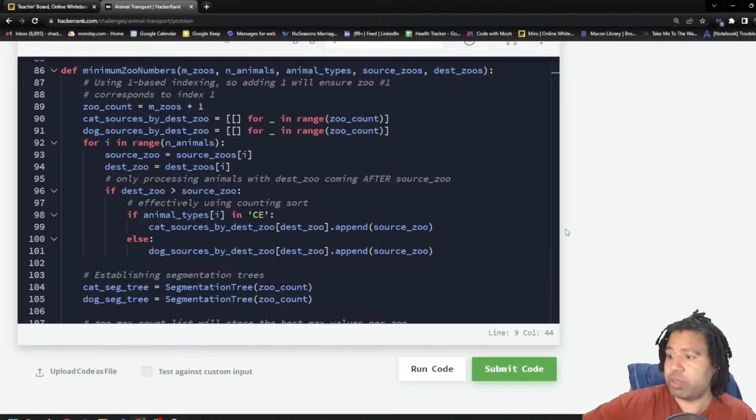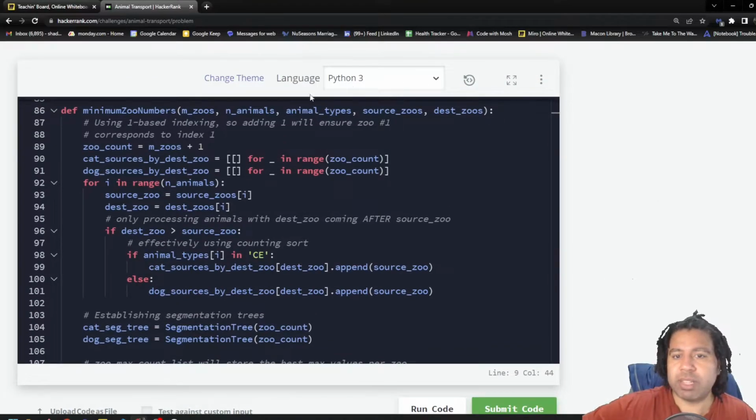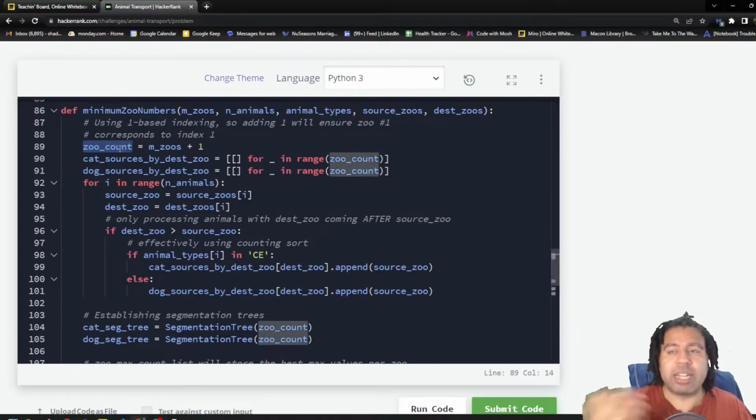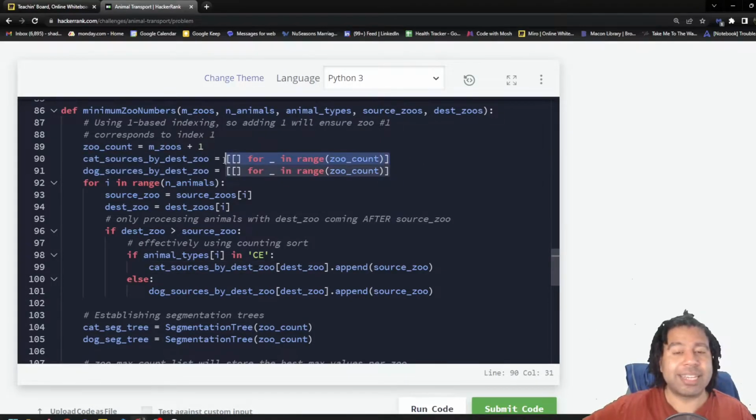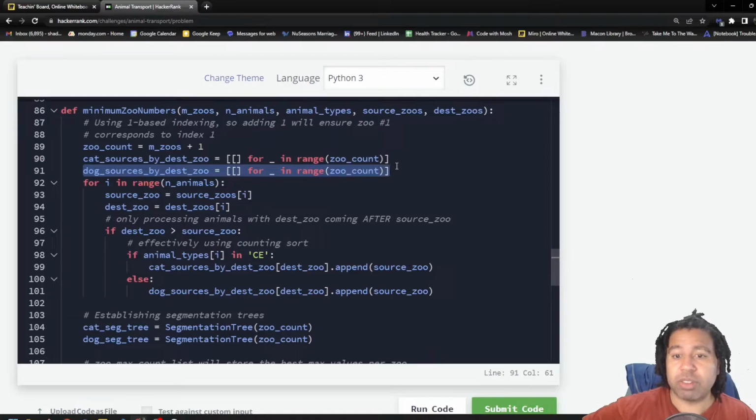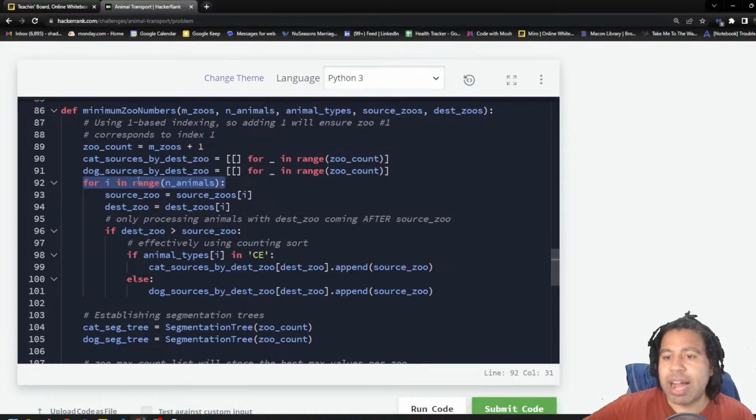All right, folks, we are here in Python land. I'm on HackerRank here. This is the Python 3 language. First off, I want to establish this zoo count. We're going to be using that a lot because of the one-base indexing. The cat sources by destination zoo list is being created here, essentially a list of lists, cats and dogs being created for that. Okay, so we're going to go through each animal and we're going to properly put them in the right place. For i in range n animals, we're going to grab the source zoo and destination zoo. Those are both numbers.